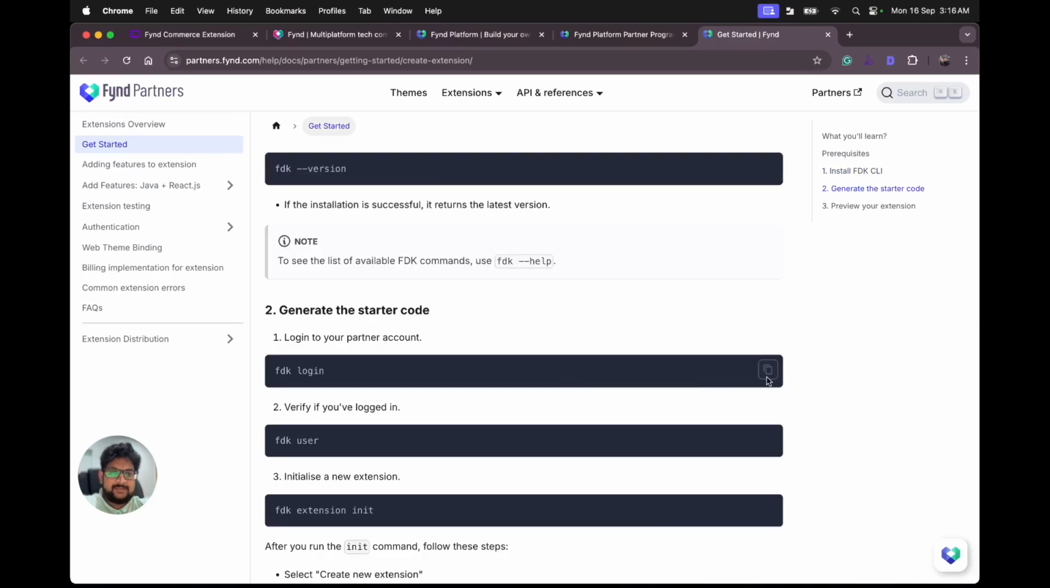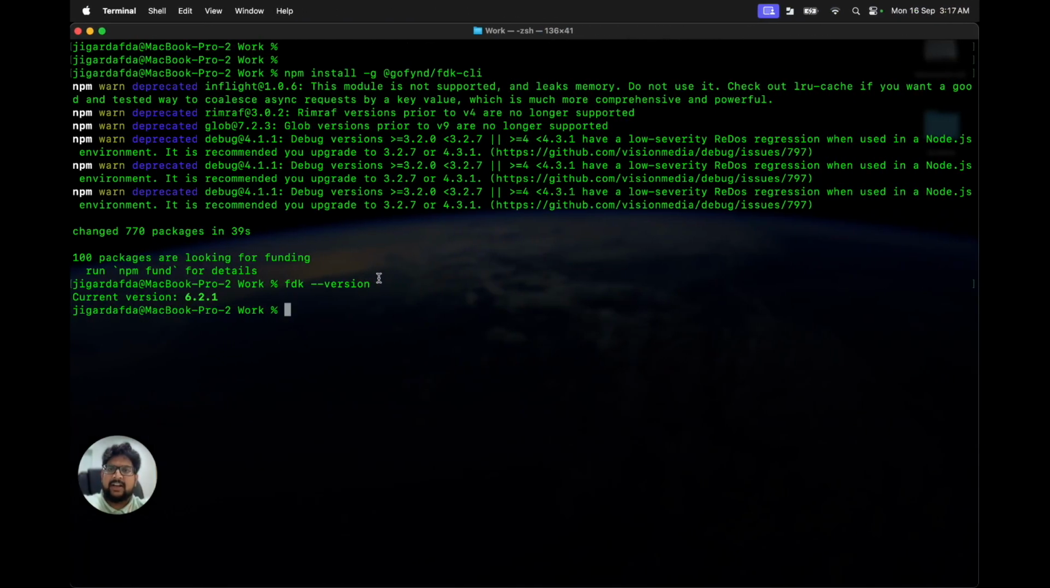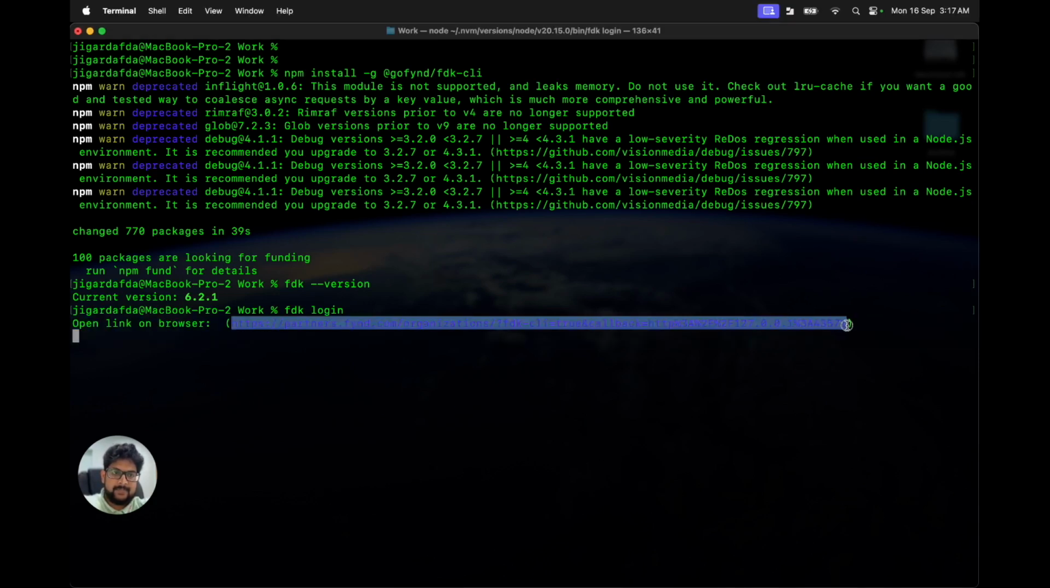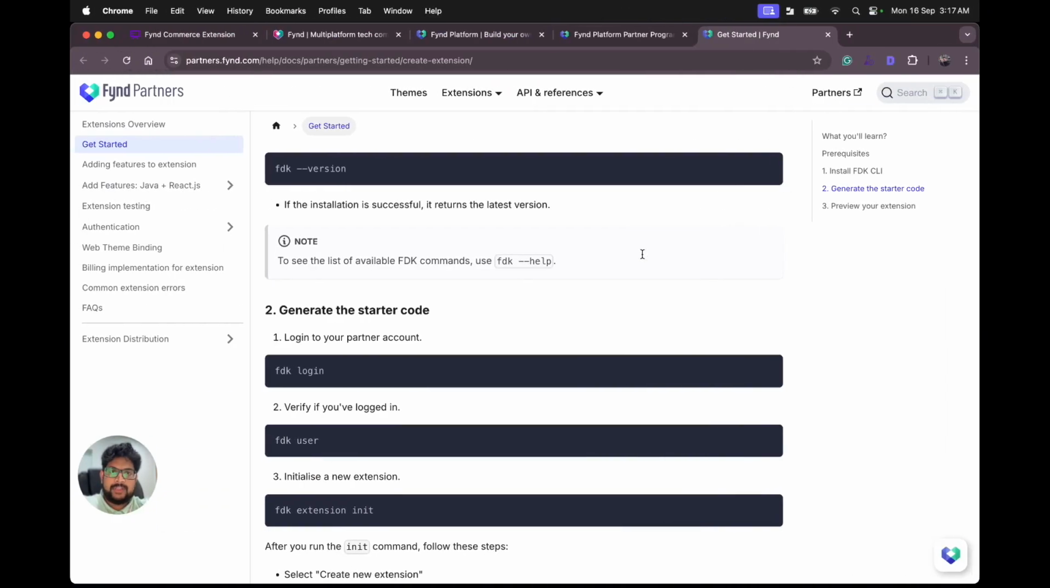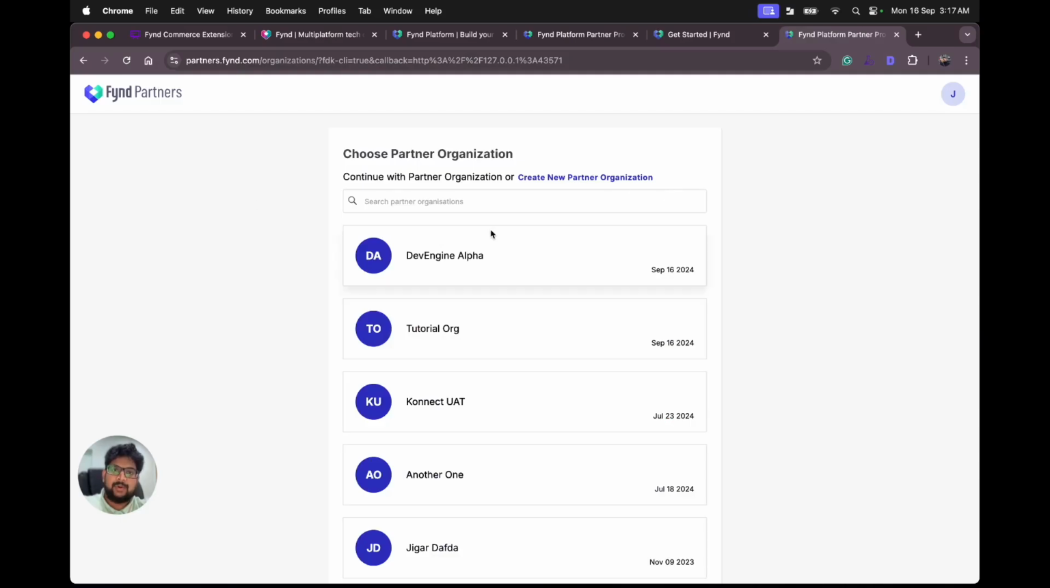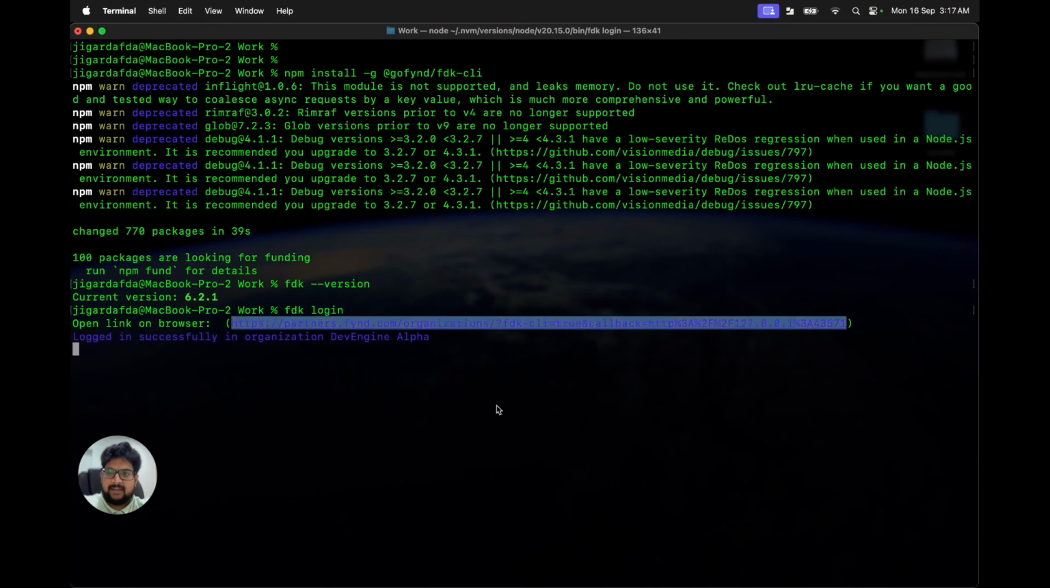Now the next thing is to log in, because you will have to authenticate your FDK CLI. You can write fdk login. Once you run this, it will give you a link. You can open that in your browser, and then select the partner organization you want to connect your FDK CLI with. I am going to click on Dev Engine Alpha, and if you come back here, you can see that it is able to connect with Dev Engine Alpha.